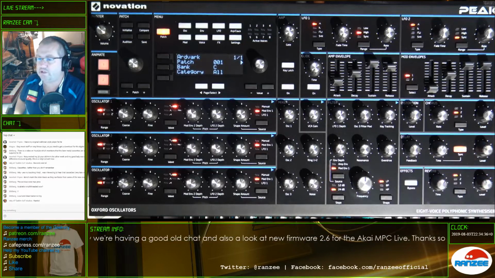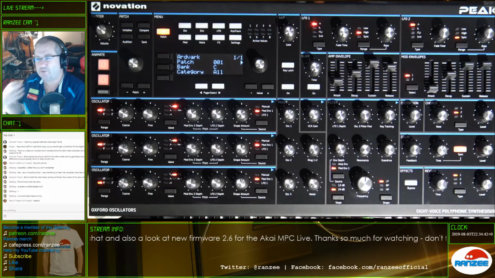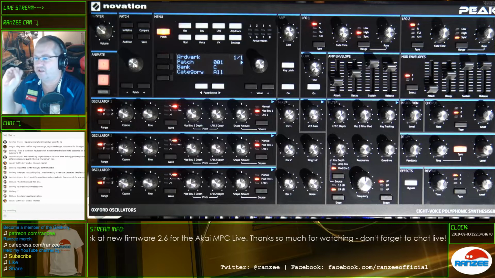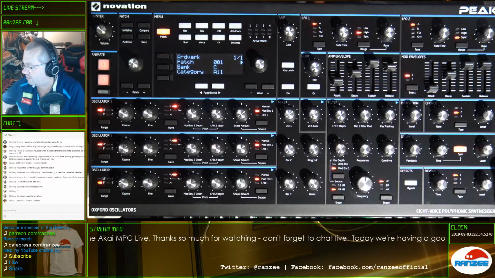I actually really like the Peak's effects. I think they've done a really good job. Sometimes you get synths and they've got really naff sounding effects. It's like they've just tacked it on. They borrowed some algorithm from someone. So that's kind of like a reverb, I think.